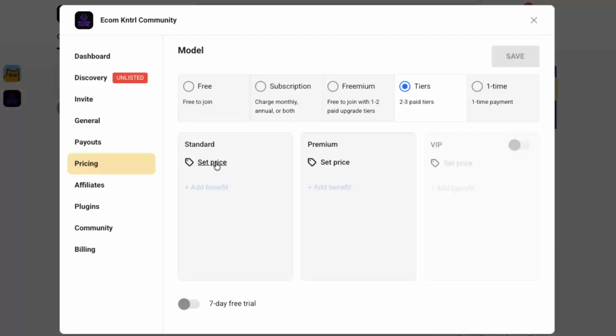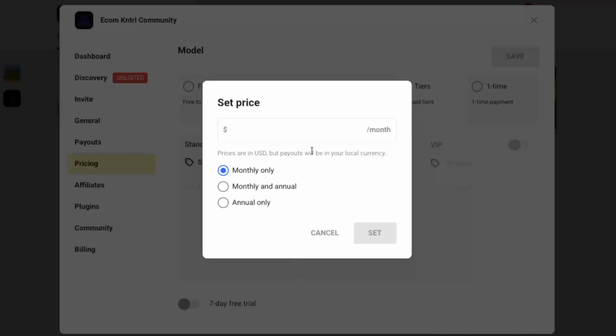Under the standard tier, click on Set Price. This will open up the price configuration for that specific tier. Here, click into the price field and type in the amount you want to charge. Think about the value this tier provides and where it sits compared to your other tiers. It can help to position your standard tier as the default choice for most people.